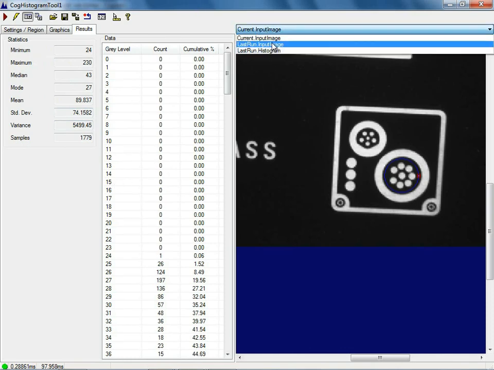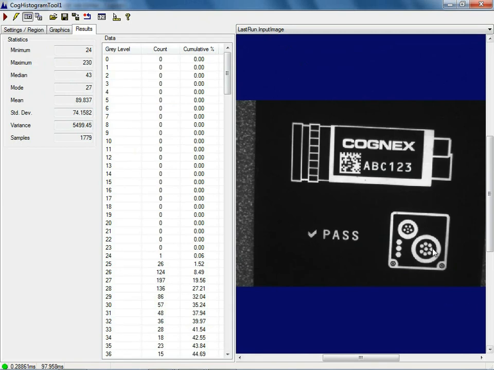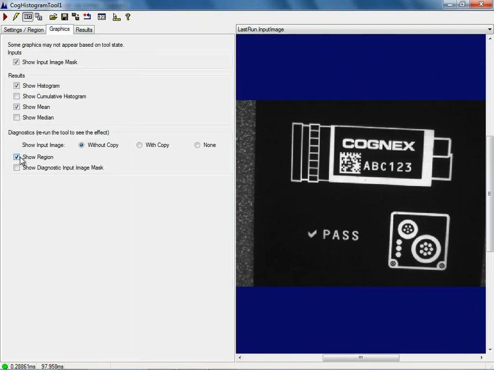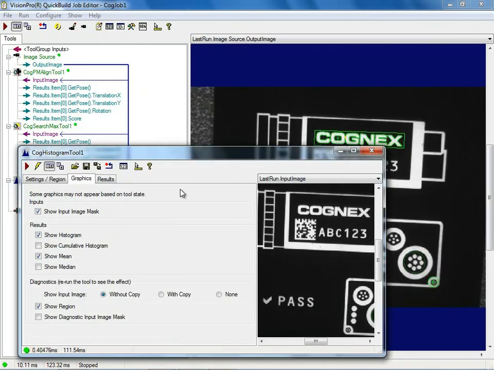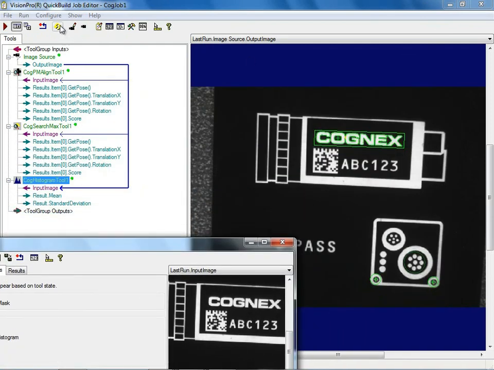Now if I take a look at my input image, you'll notice that it's not showing my actual graphic yet. So I need to say show region and run it to see where my region is. Now notice that here's my region again right here. I'm going to go ahead and run it.